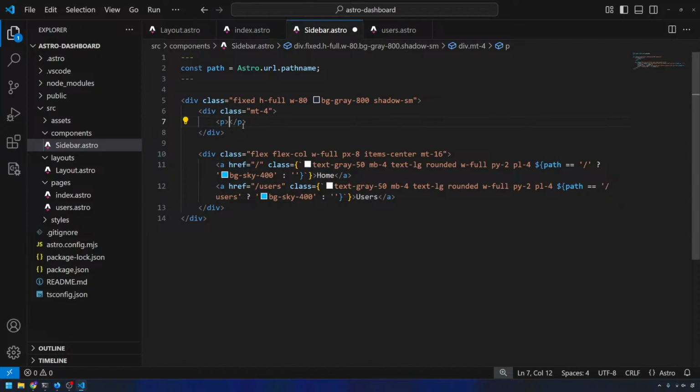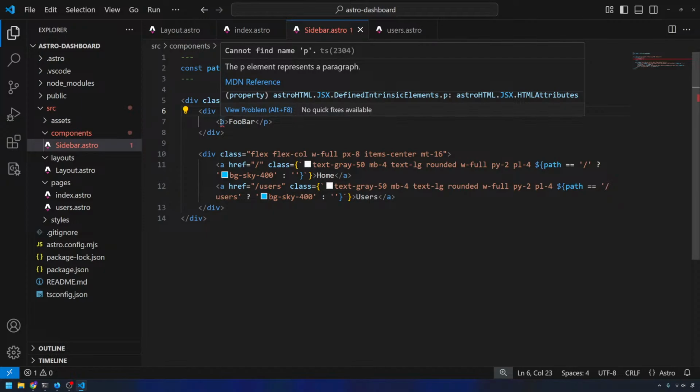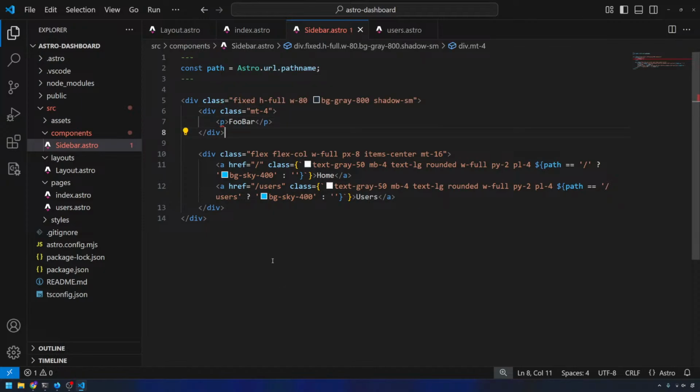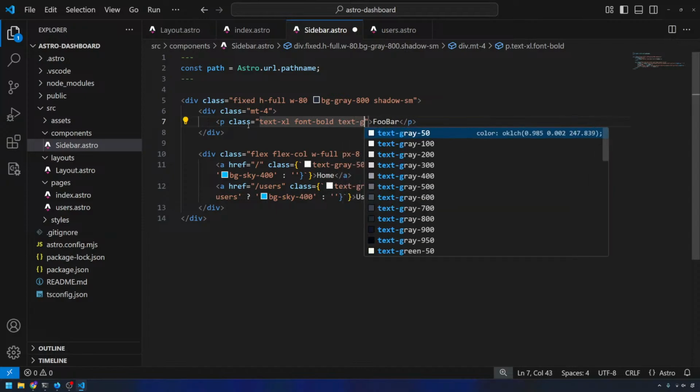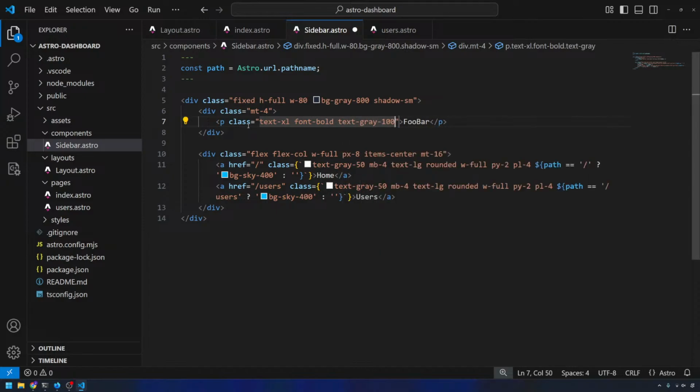I mean, everybody always goes with foobar, so maybe we do that. Foobar. Let's have a look. Yeah, good. Why does it keep saying that? Cannot find name P. Something really weird is going on with Astro, because every time I type a bit of HTML, it seems to not understand what's going on. So I don't know what's happening there. But we'll do class text XL font bold maybe. Text gray 100. Oh, that's the wrong thing.